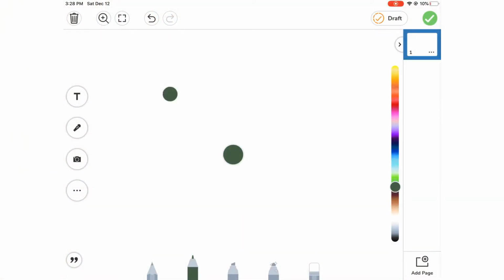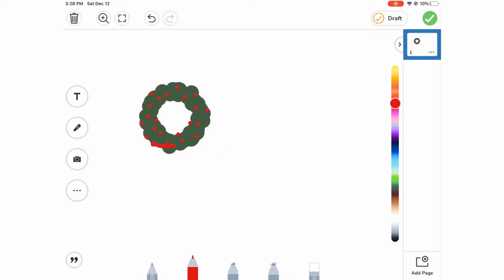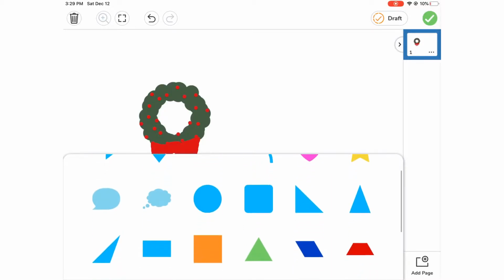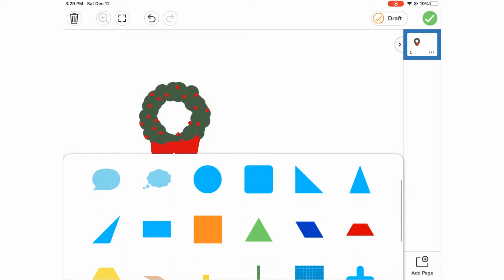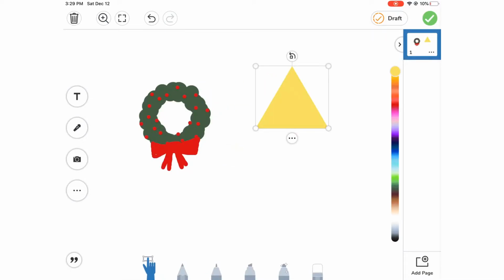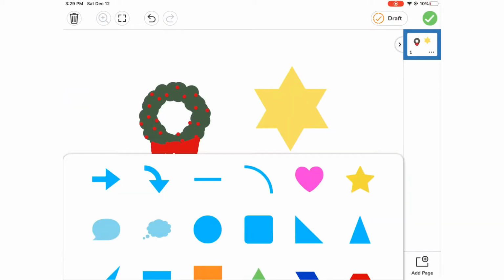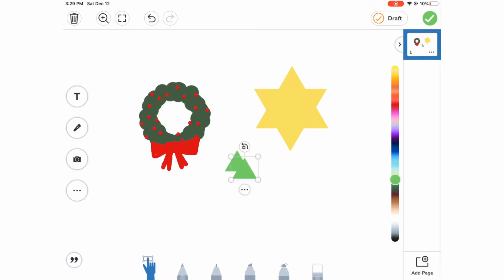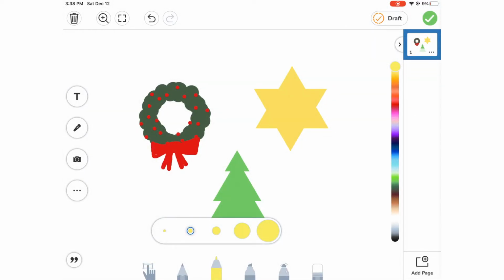So before we get started actually on our card, I'm going to show you a few tips and tricks in Seesaw. The first one is to make a wreath. You can just do a whole bunch of dots and circles with a large pen and use 2 triangles to make a bow. If you would like to make a Star of David, you can go to the shapes and grab the green triangle. And you can turn this triangle whatever color you would like. Make a copy of it and just turn the other one upside down and you have a Star of David or a 6-pointed star. You can use the same green triangle to make a Christmas tree. Just keep making a copy, make every copy a little bit bigger and place it right underneath.